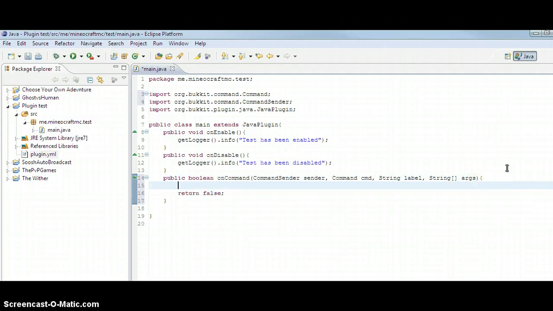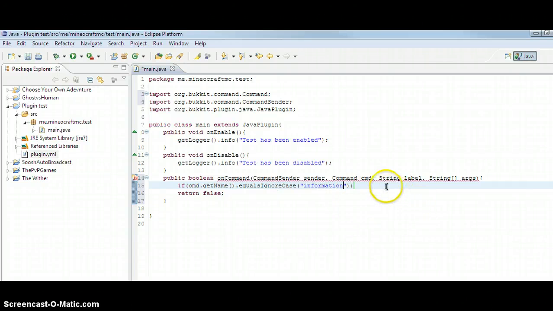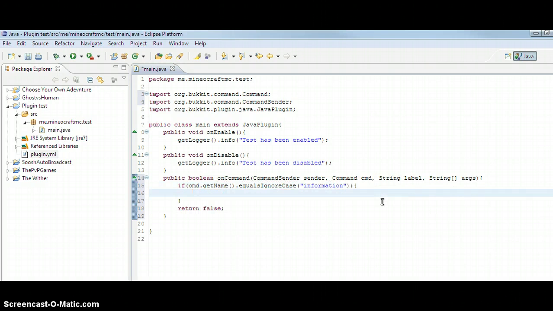So now we get to when the player types in a specific command. So if cmd.getName().equalsIgnoreCase, that means it could be any case. The following can be all caps, all lowercase, all whatever. Case sensitive doesn't belong here. Oh yeah, see, everything needs to be case sensitive. So if the player types in a command that equals, let's say, information, then it's going to do this.